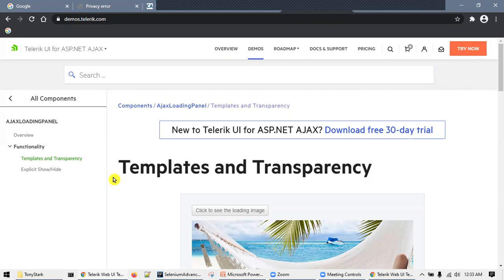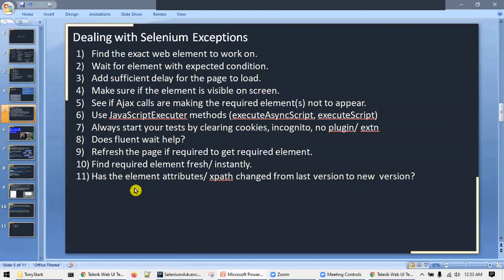So we have to always be careful that in the subsequent versions of that web page or website, the element selectors, have they changed for some reason, and how can we do maintenance of our automation so that we use the latest elements and all, right? So if the attributes or XPath have changed, then we have to accommodate that.